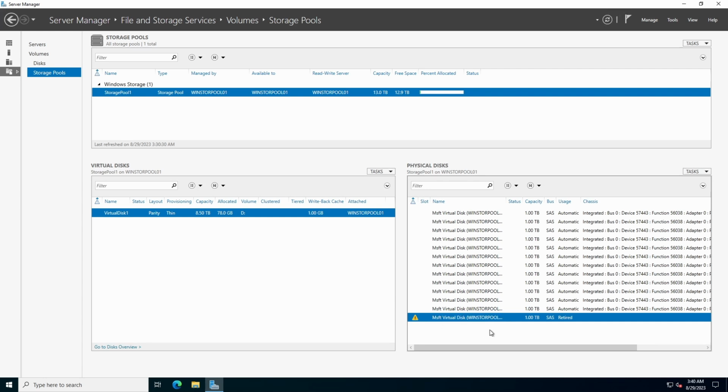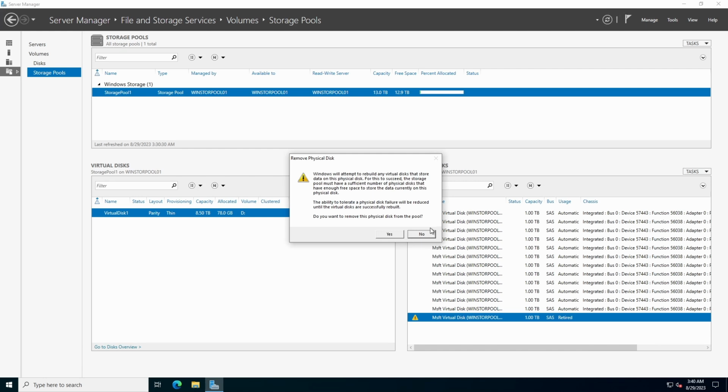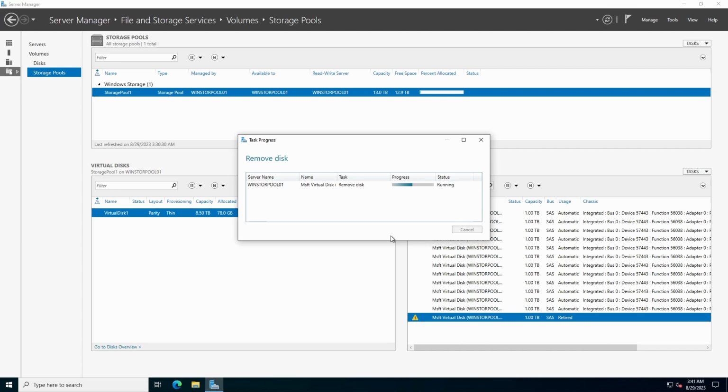On the Storage Pools page, find the faulty disk. Right-click and select Remove Disk. Acknowledge the dialog box. Click Yes. This process may take some time. Please be patient.